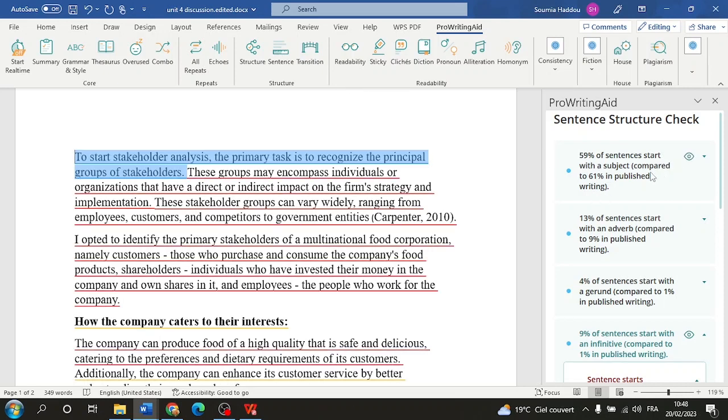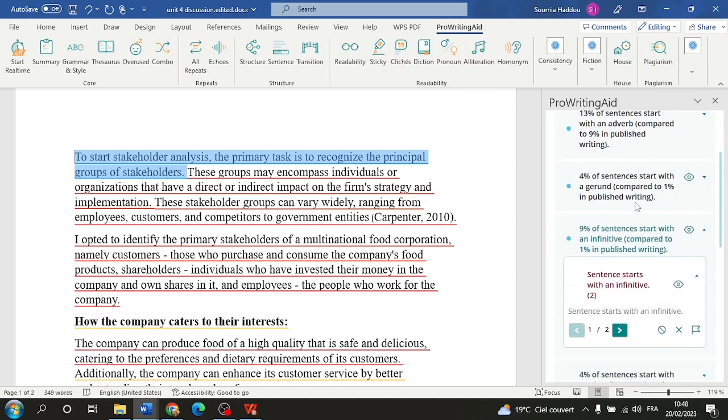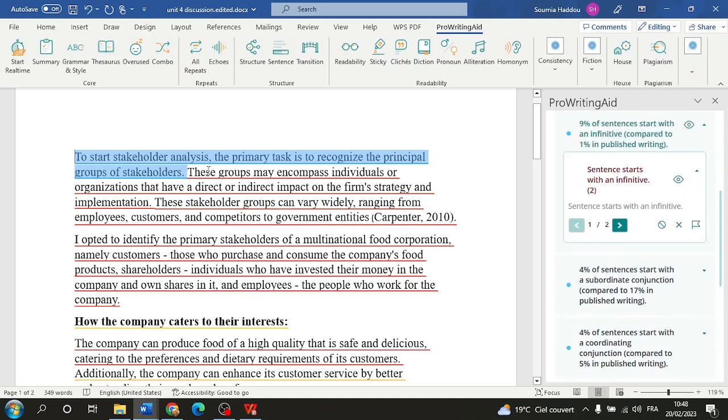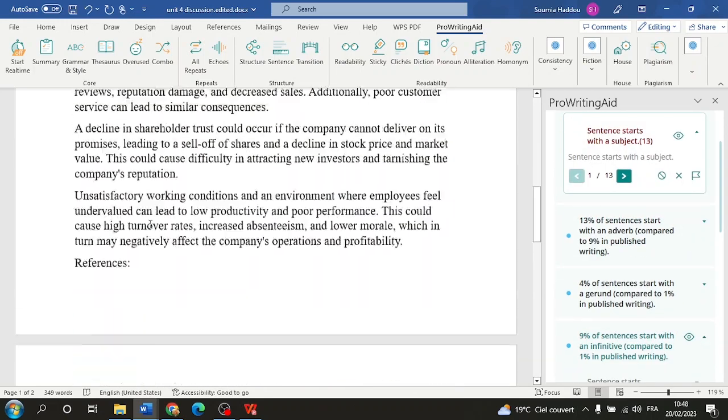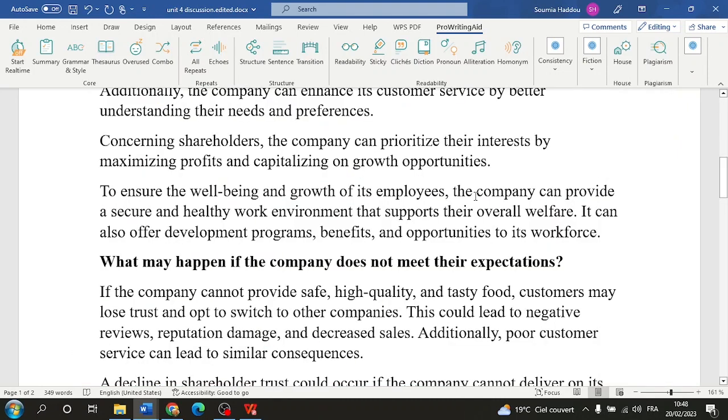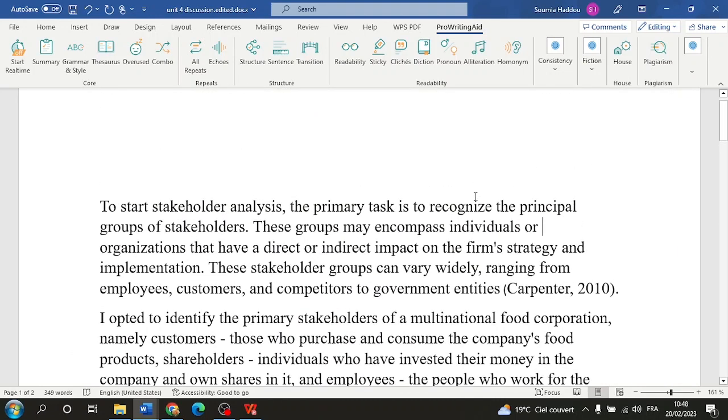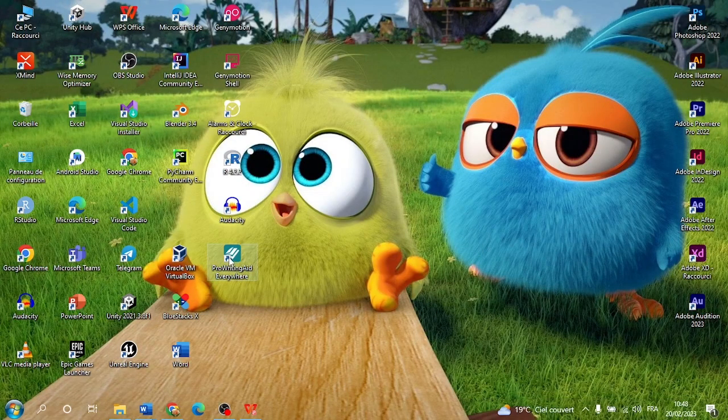59% of sentences start with a subject compared to 61% in published writing, and some statistics here. You can change some stuff here and change some suggestions. You just accept or decline. How to say that? Refuse. Anyway, that's about writing it. Actually, you can find it in your Microsoft Word unless you've installed it in your operating system.